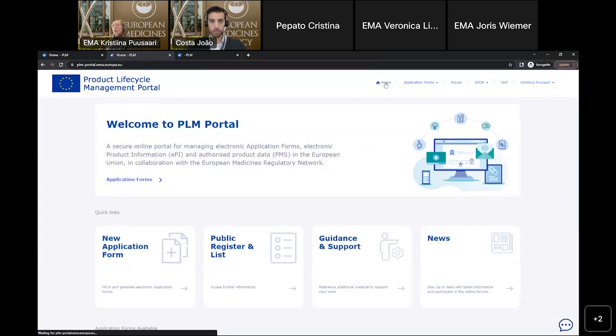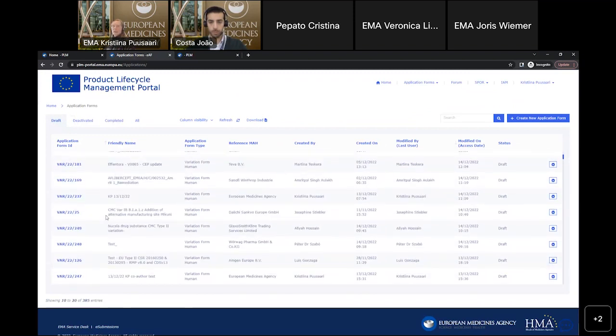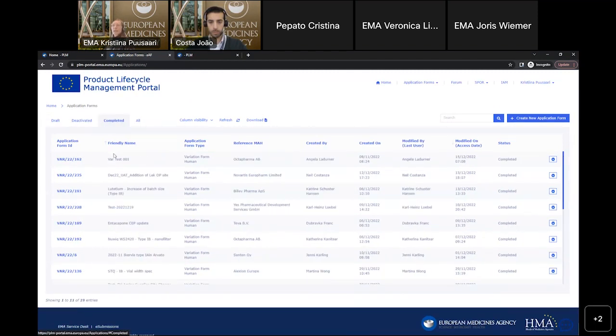If we return to the home page and we would like to create a new application form, or access a previously created application form, we can click here or here. From here, I can directly go to the list of already created application forms, or we can select a new application form. If I go to the already created forms, you can see the list of forms that are currently in draft status. You can see forms that have been deactivated, and forms that have been completed.